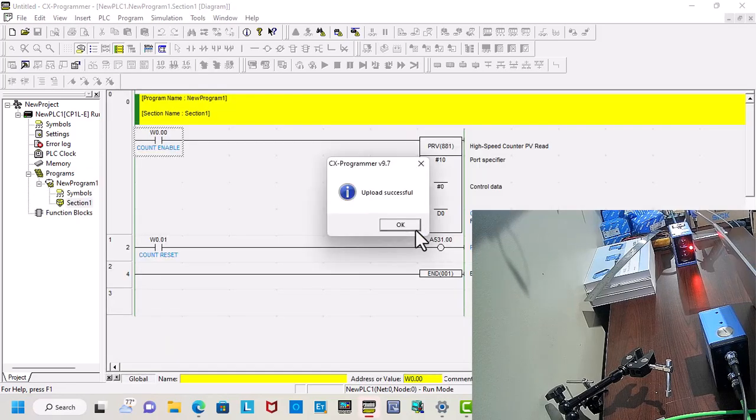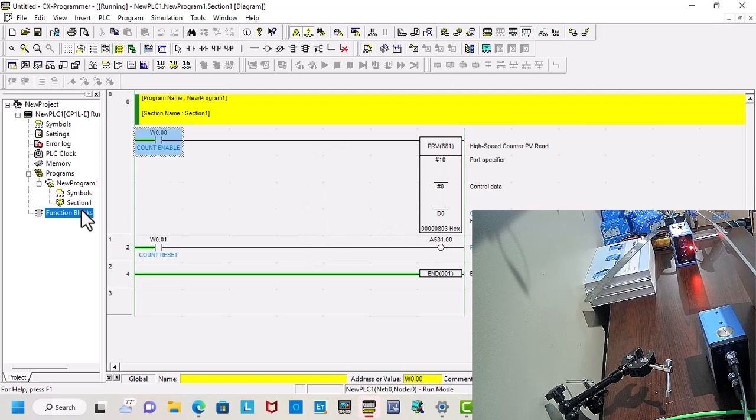Now I'm connected over the bridge to my PLC, and I should be able to also open up an HMI program, so if I wanted to connect to an HMI wirelessly, I could do that as well.